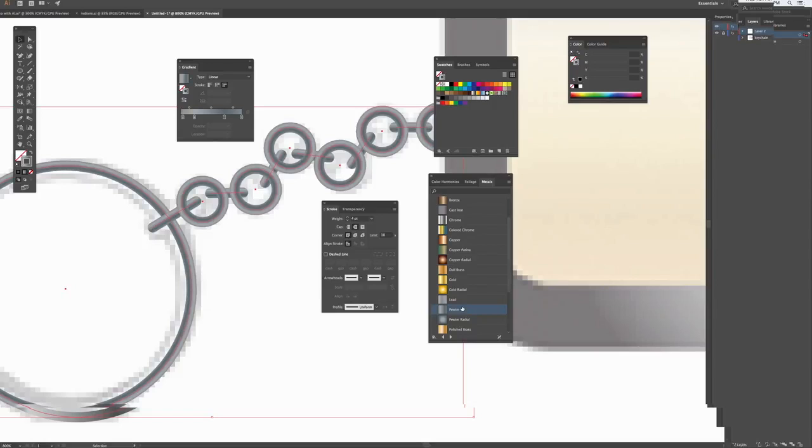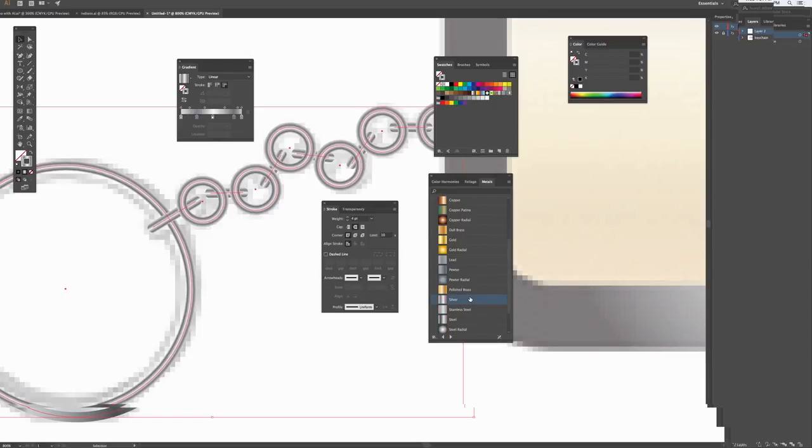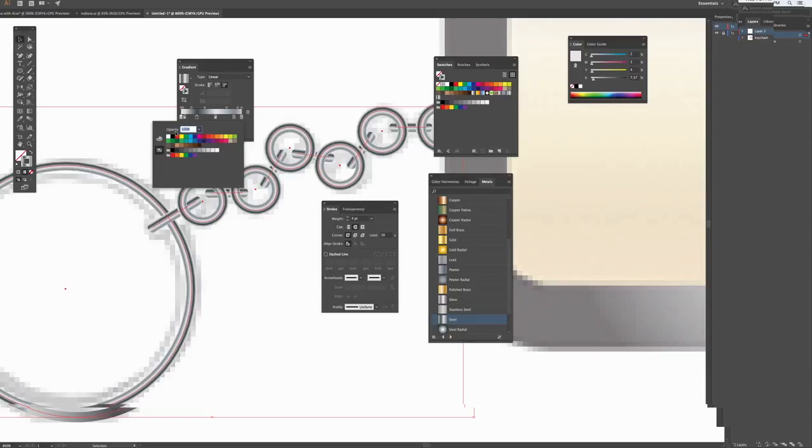Choose a different one just to see what they look like. These are all presets, and you can customize your own. So it builds it up to here, steel, metal. And this is where you can force the base tone and the reflected light. Either choose from the color mixer or the swatches panel.